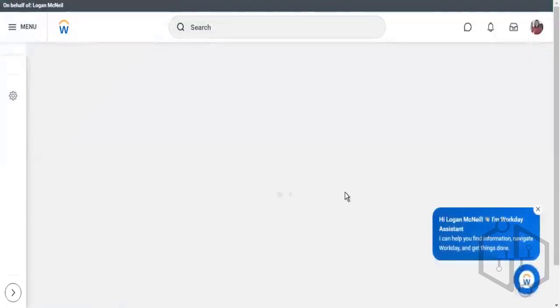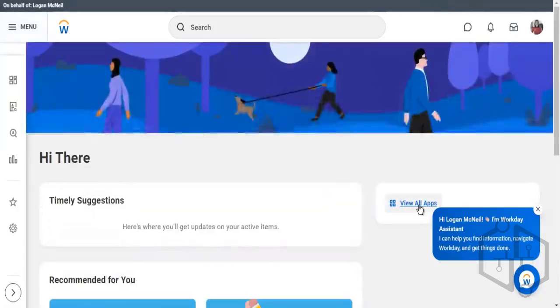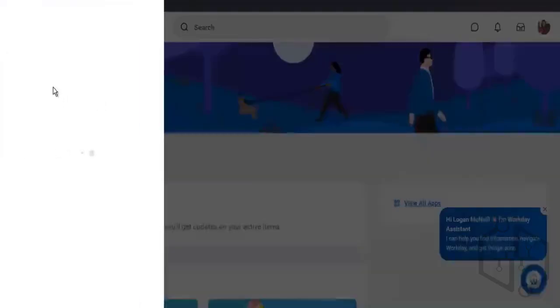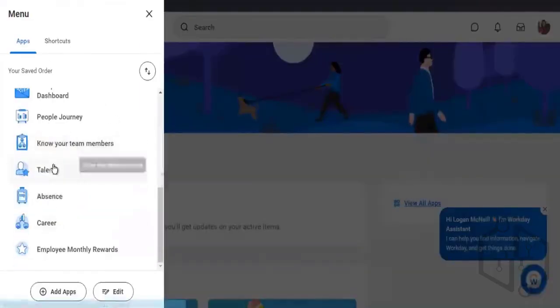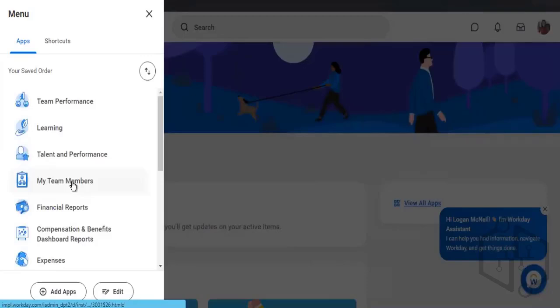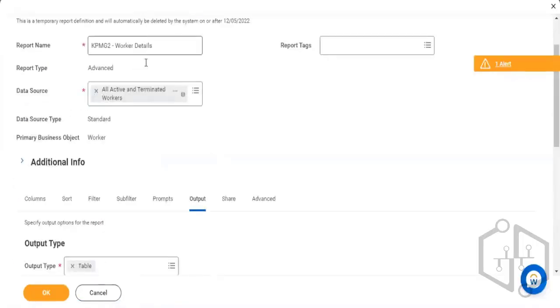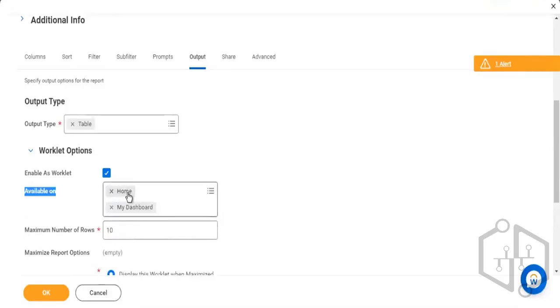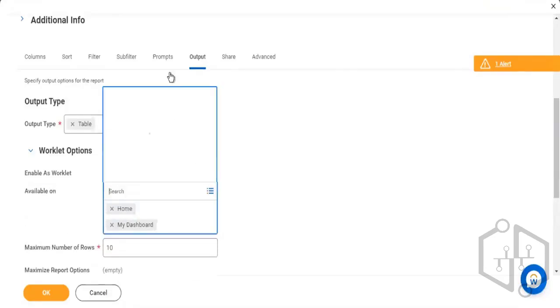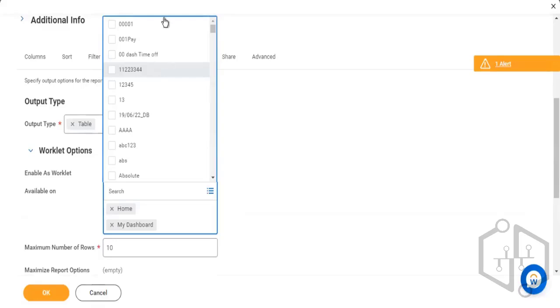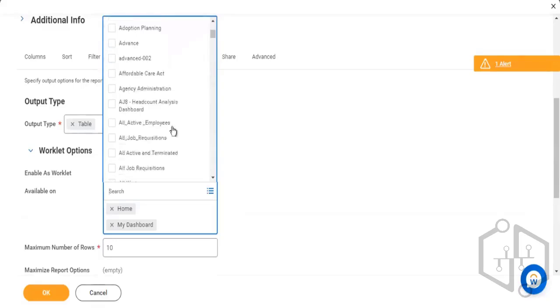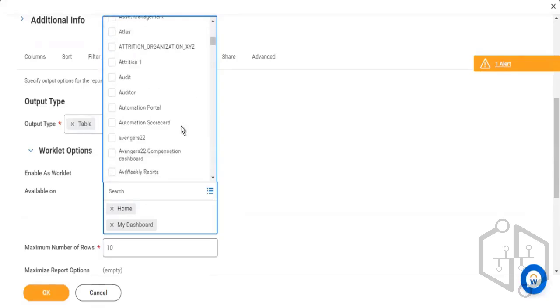So you can directly add reports to your home landing page, right? So what you see here, view all apps, which is basically this. This is also a dashboard, right? So I can directly enable my report to be available on the home landing page, or for that matter, any of the dashboards. Those could be custom dashboards, or those could be Workday delivered dashboards.